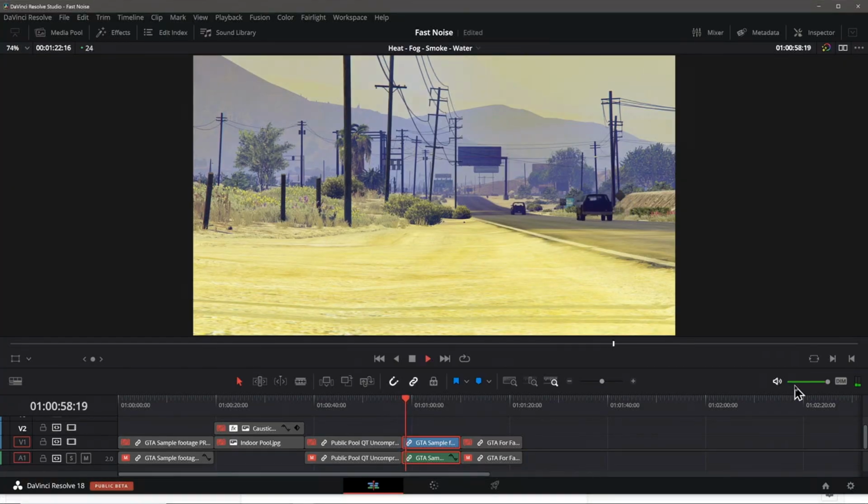This desert shot here that I'll use needs to convey a super hot day out in the desert. Currently, you can see there's no heat distortion in the shot. The shot is actually from a video game, so I want to add some heat distortion to try and make it look a little more realistic.